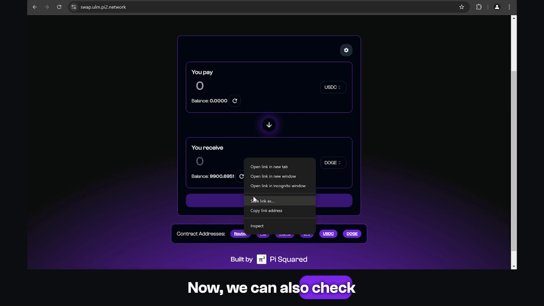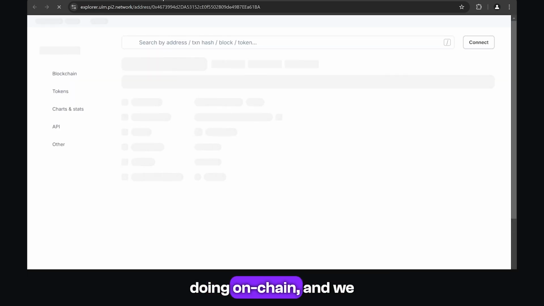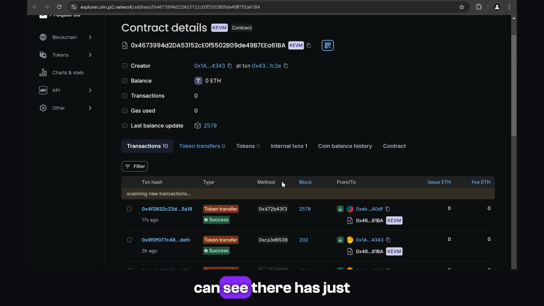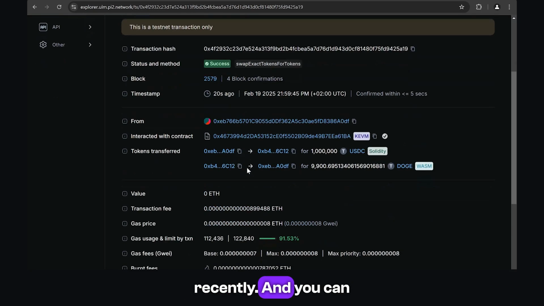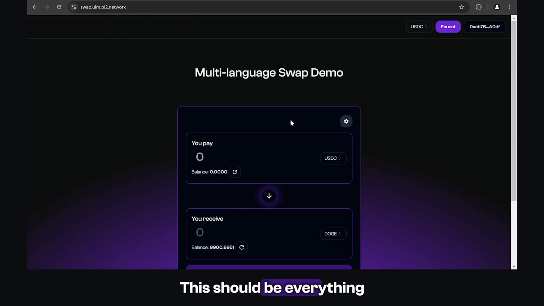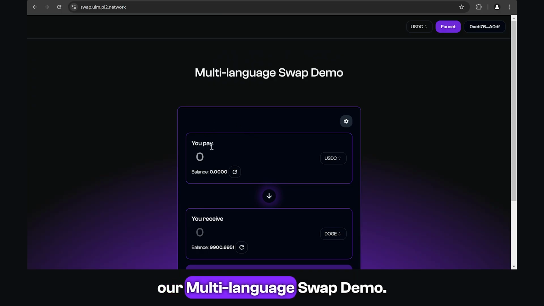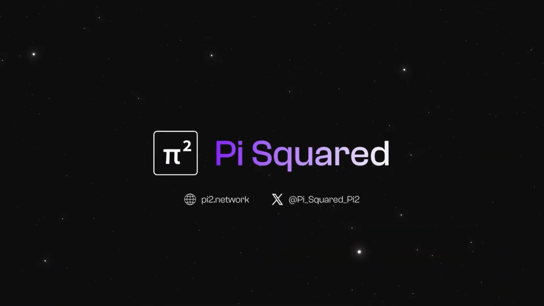Now we can also check all that we have been doing on chain, and we can see there has just been a token transferred recently, and you can see KVM, Solidity, Wasm. This should be everything to get you started regarding our multi-language swap demo.